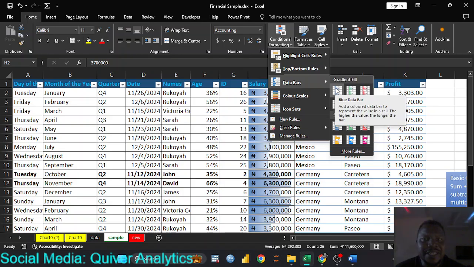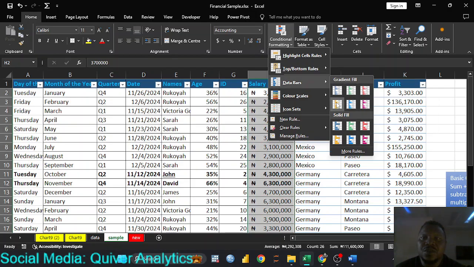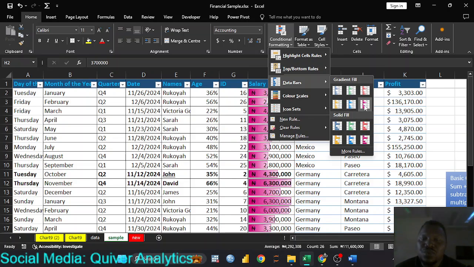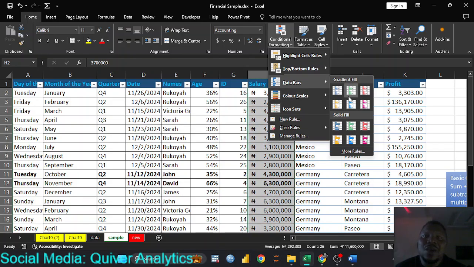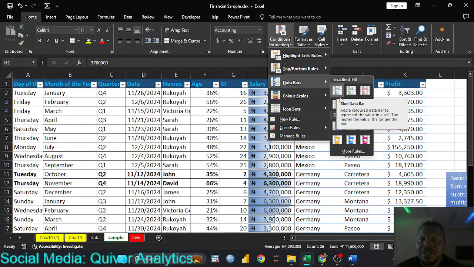We have gradient fills: the green data bar, the blue, the red, the yellow, the orange, then light blue, and purple. Whatever, this is just filling with gradients, so I'm just going to choose one. The same thing applies with the solid fill. Let me choose gradients, and something obvious, red.